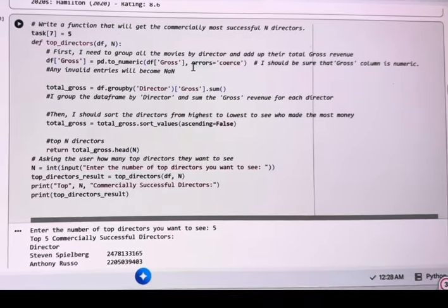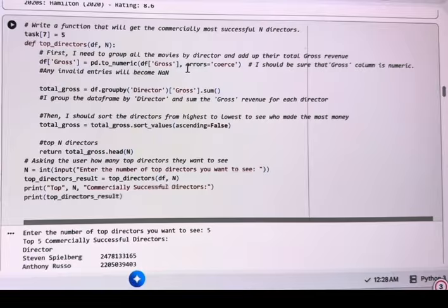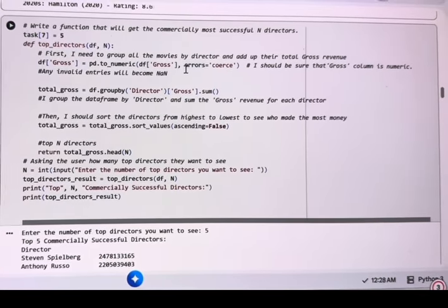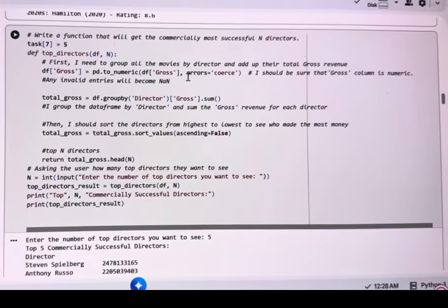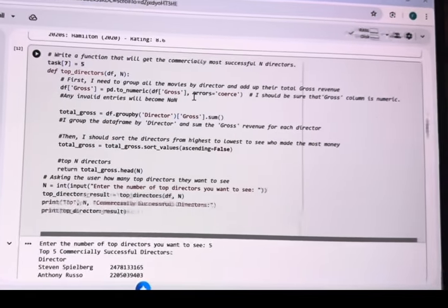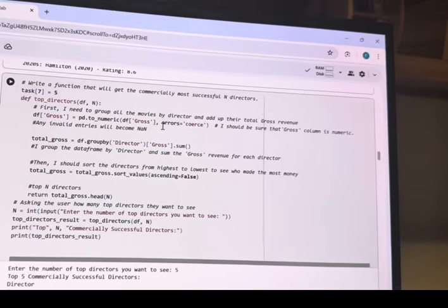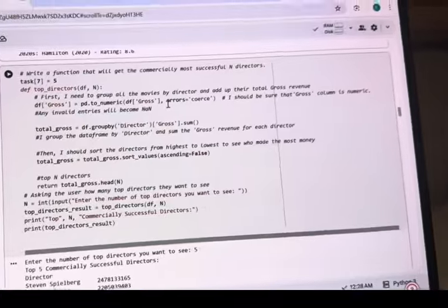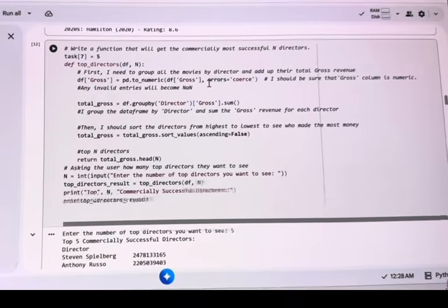Let me explain my approach. I converted the gross values to numbers, and then I grouped my directors, combining all movies of each director, and then summed those gross values. Then I sorted in descending order of the gross values, arranging directors from highest to lowest total revenue, and then picked the top one. So that was my approach.